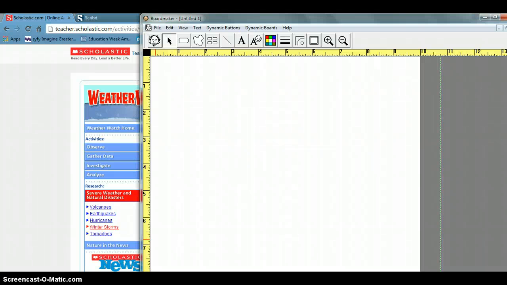This is a tutorial on how to use the Symbolate button in Boardmaker 6. Open up Boardmaker and select the Symbolate tool in the toolbar. It is the one with the letter in the face.